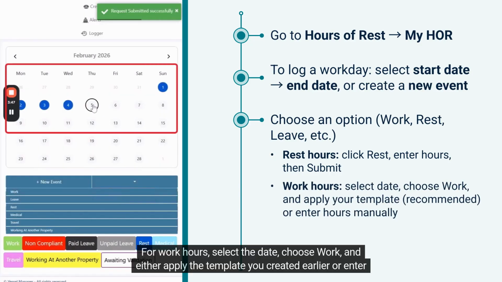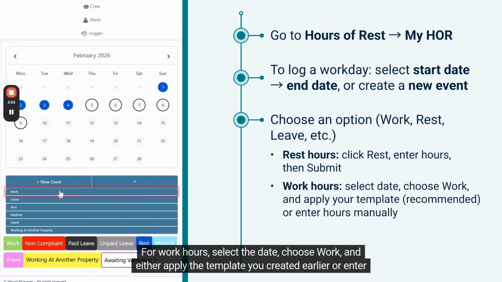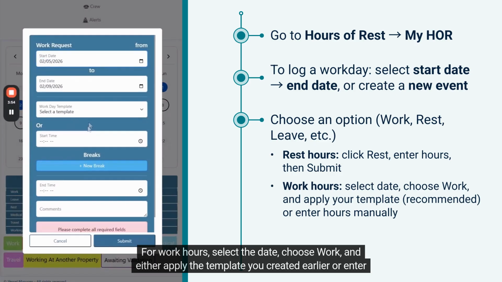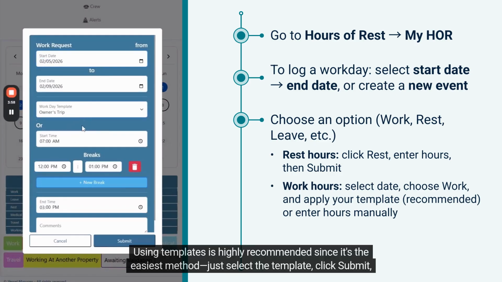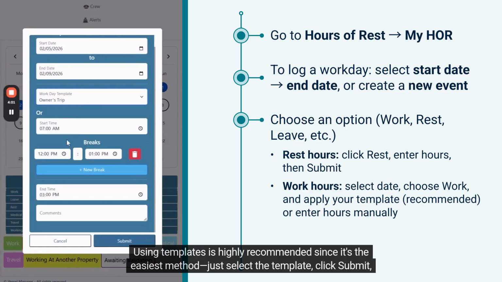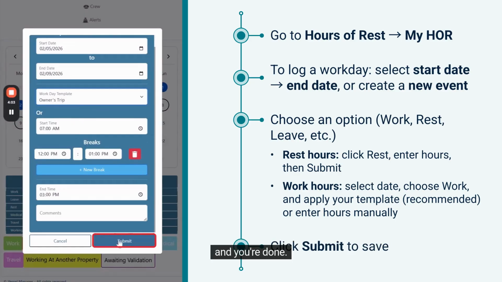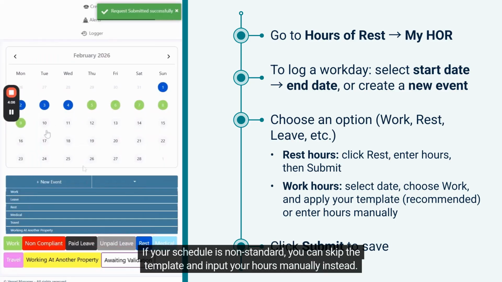For work hours, select the date, choose Work, and either apply the template you created earlier or enter the hours manually. Using templates is highly recommended since it's the easiest method. Just select the template, click Submit, and you're done.